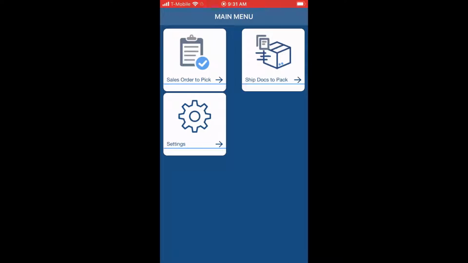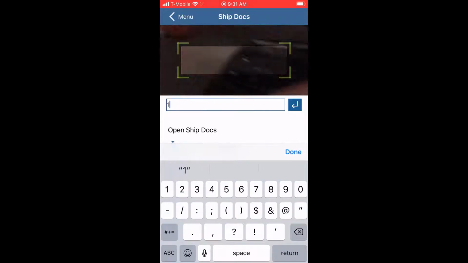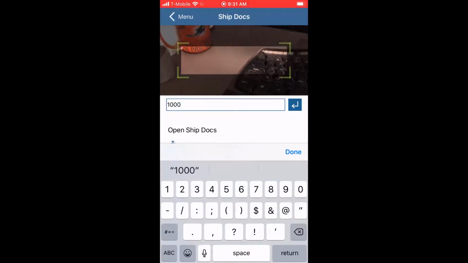Okay, so this time we want to pack a ship dock. We've already converted a sales order into a ship dock and now we want to package it. So we're going to go ahead and package a ship dock. The one I want is, and I'm going to type it in, show you that.